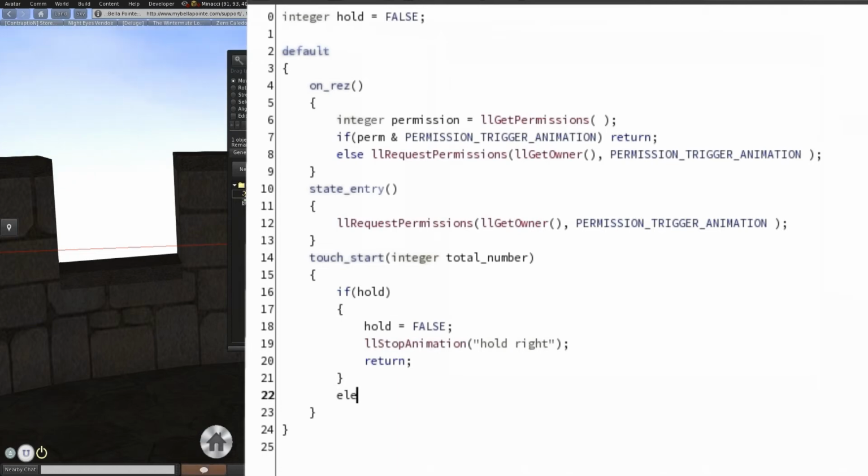Else, because it means that the above, if hold, you do this. Otherwise, you do this. There's only two real options, so that's all you need. We flag it to true, and llStartAnimation, hold right.